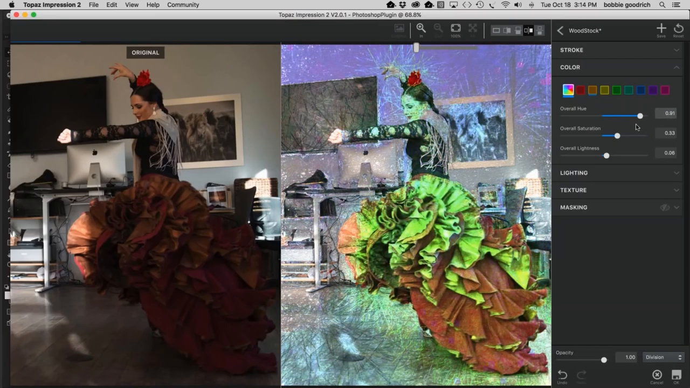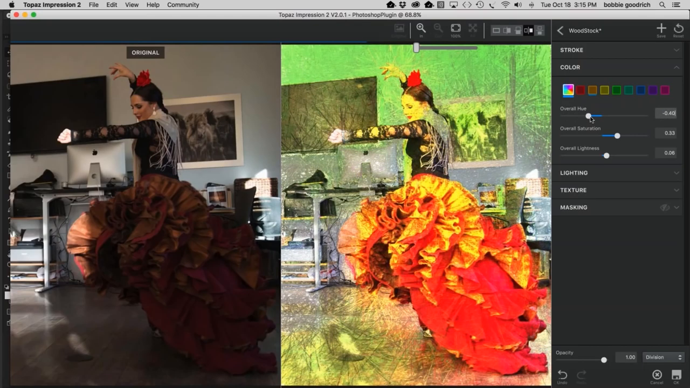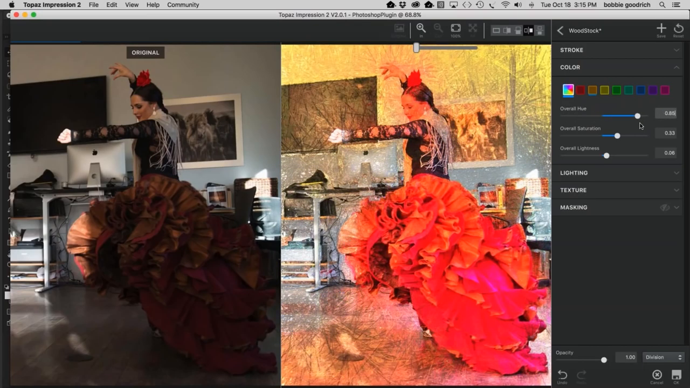And here, I'm going to just demo it. I'm not touching this color right now. I'm going to demo what we can do. We can change the hue, which is the color. We can go into different color combinations if we like.